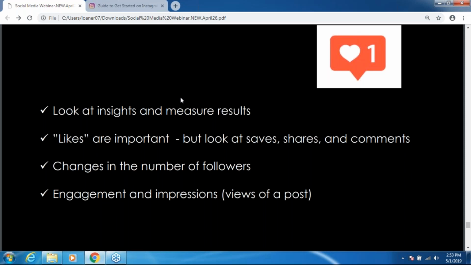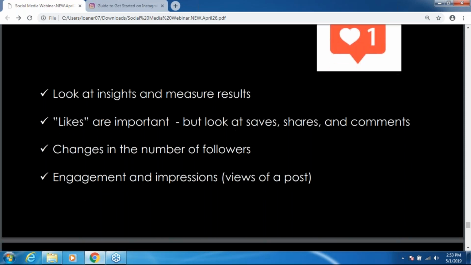And for you as a brand, if you're following other people back, it's kind of creating that community and that relationship. So that's interesting as well. And then, of course, your engagement and impressions. So just looking at those views of the post. So combined with your analytics, you can't go wrong with that data.